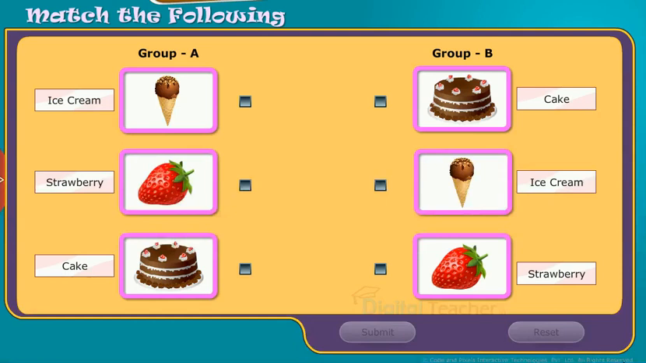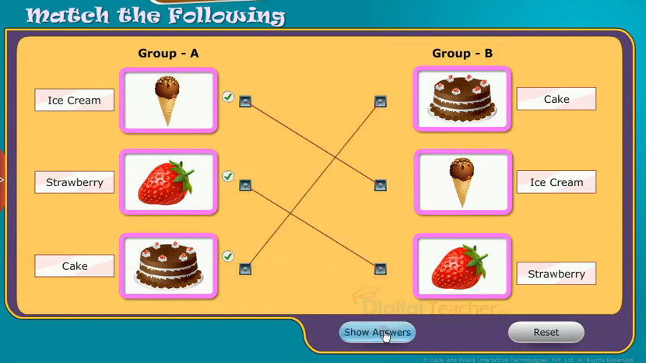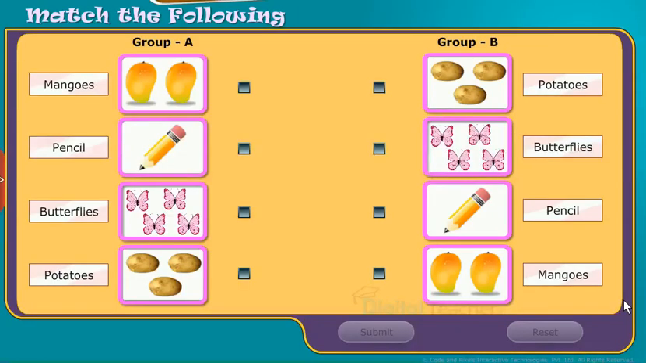Let's do another activity. Match the same images by tracing with the standard lines.